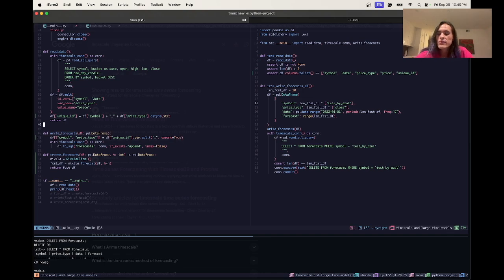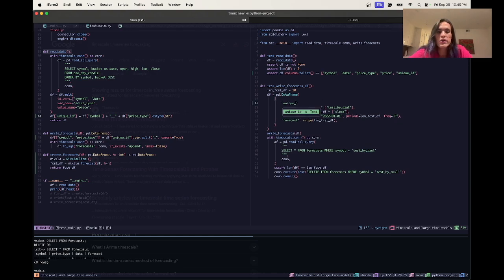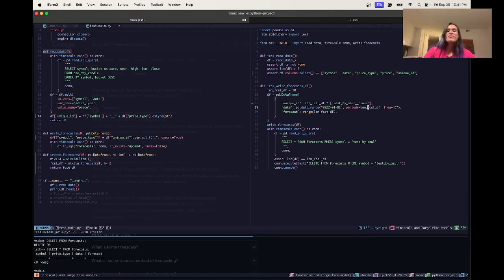But in this case, I'm thinking I want to use something more appropriate. Yeah, let's use that. So in this case, I need to add unique ID as, exactly, that's exactly what I was looking for. And we are writing the forecast. Okay, this should work, right?